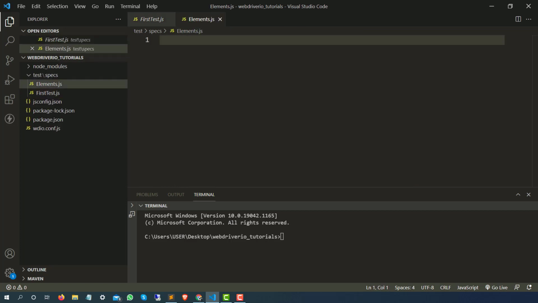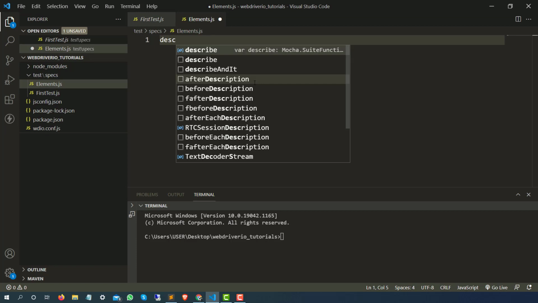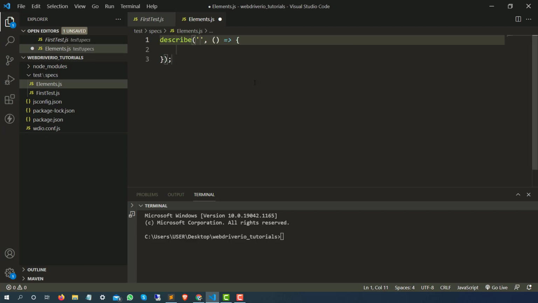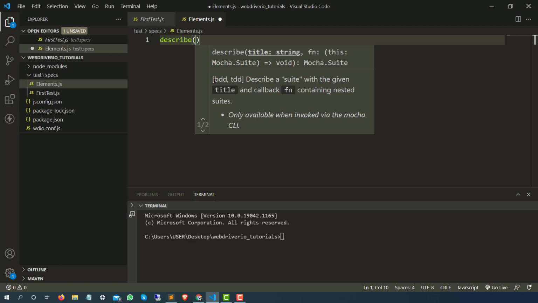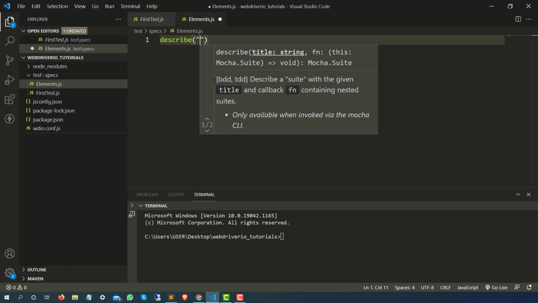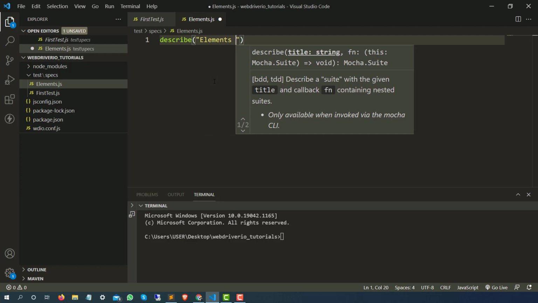So the first thing that we need, as we discussed, is the describe, right? This is coming from the Mocha framework. So I will just type describe, and as you can see I'm getting this auto suggestion, as in the last lecture I told you that you need to install one extension. But if you don't want this autocomplete, you just write describe, then a pair of parentheses, then inside this write the title. I will say elements commands.